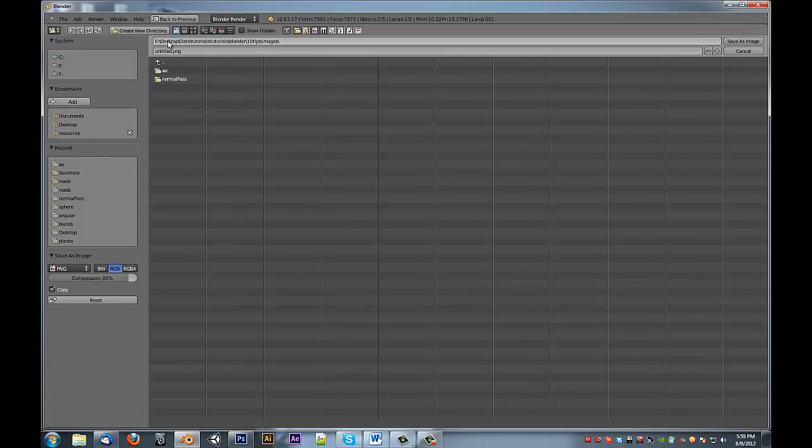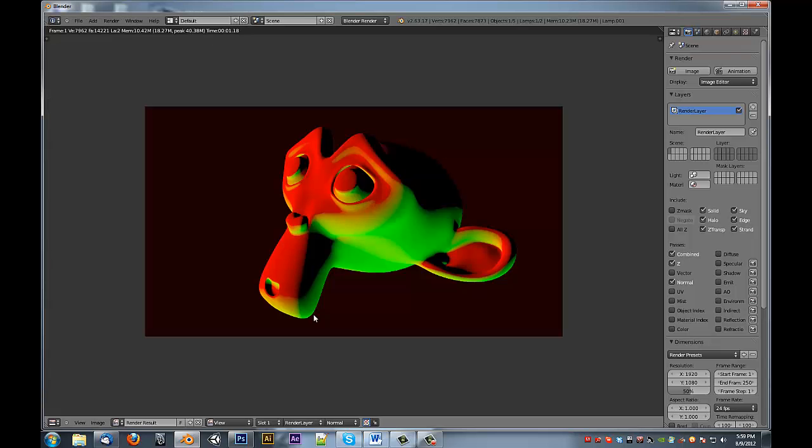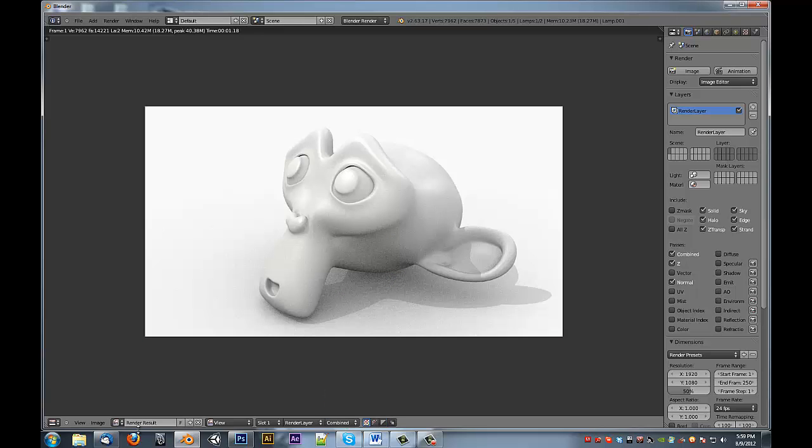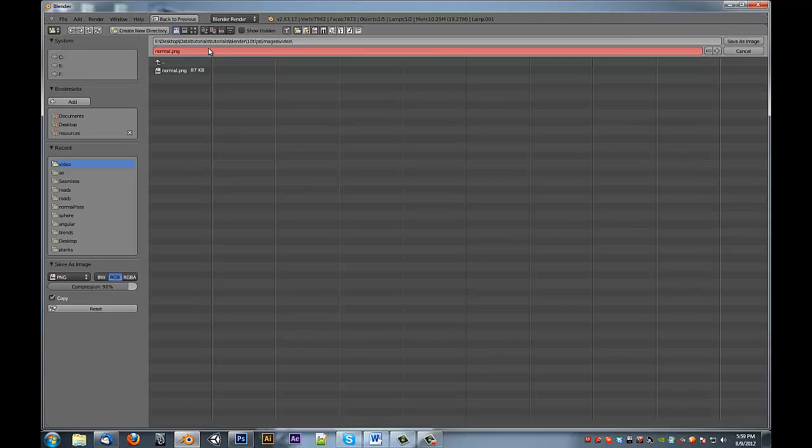So with this here done, what I'm going to do is I'm going to go save as image, and I'm going to create a new one, and I'm going to call this one here normal. And just so we've got something to put it onto, I'm going to save out our monkey as well.